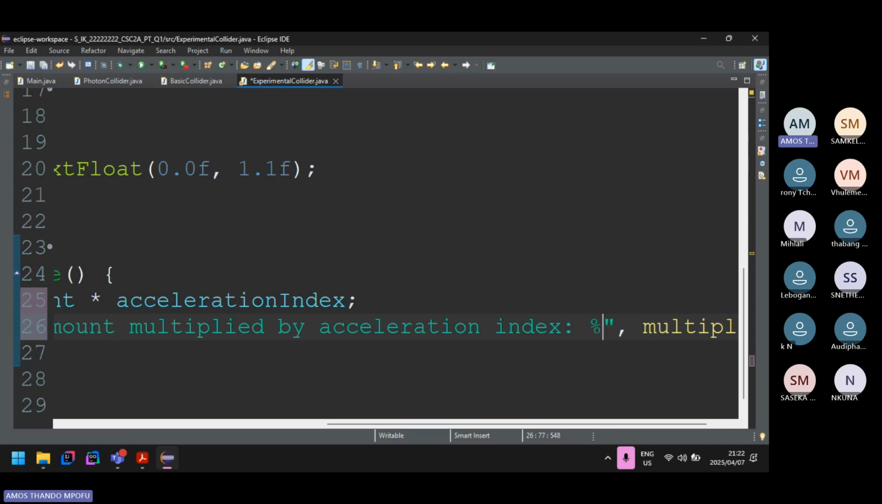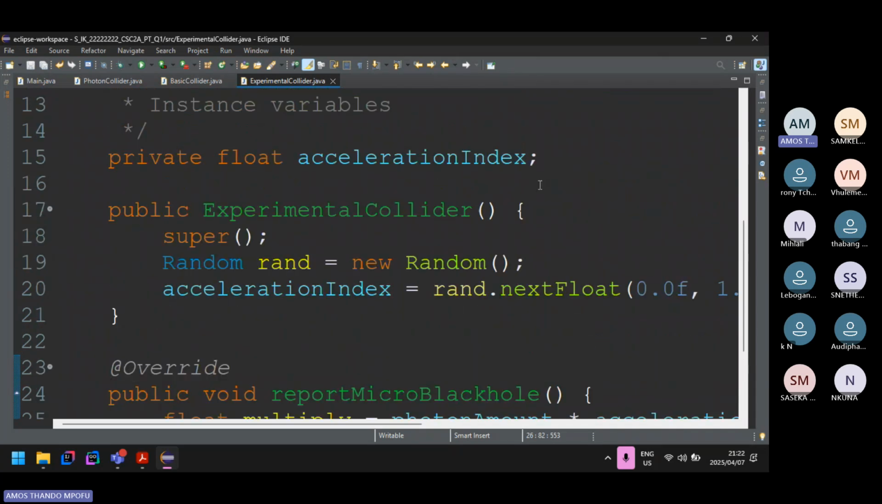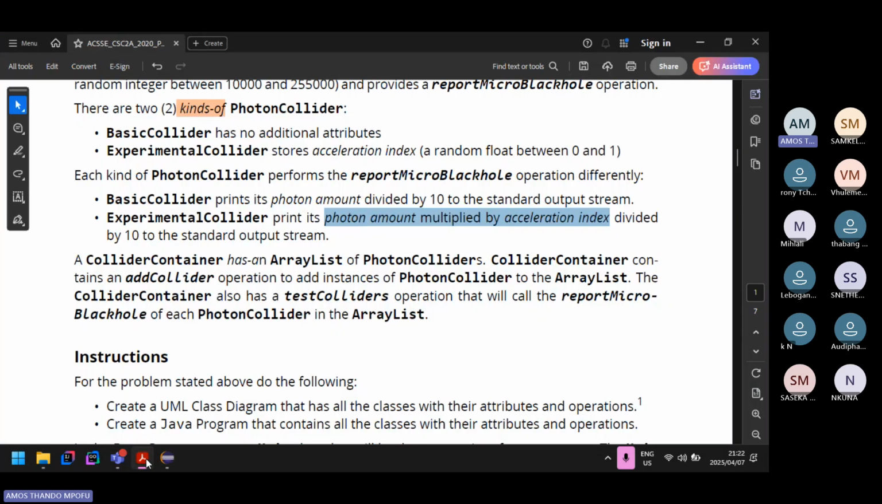is then again %f, but we need to round it off to 2 decimals, so .2f. Then we need to print a new line character once we're done. It's just %n. And then I'm done with the functions. So I've overridden all the functions. I've initialized my instance variables for my subclasses.